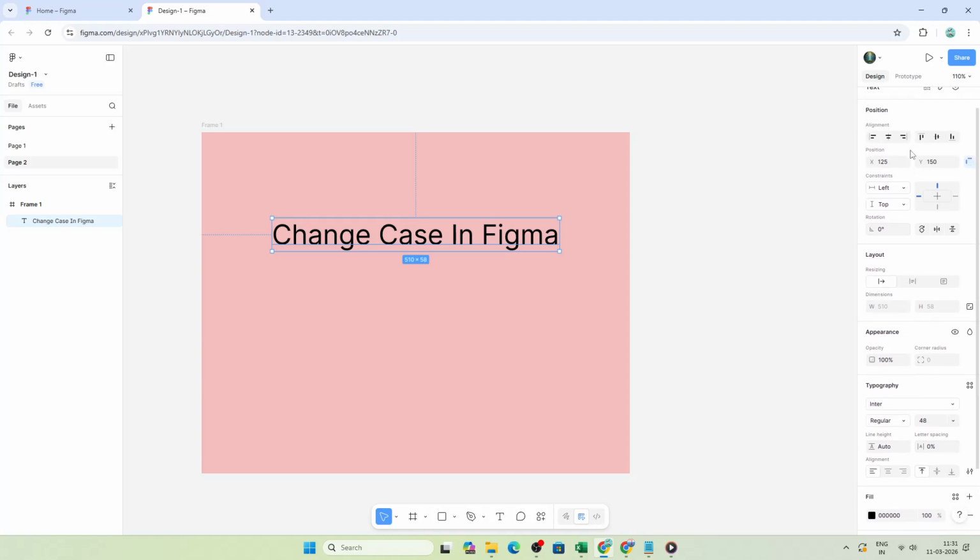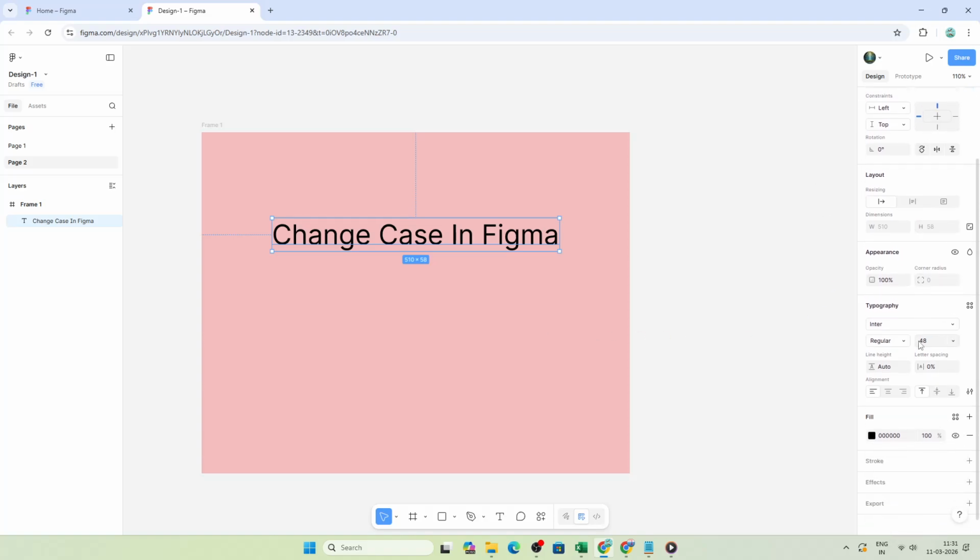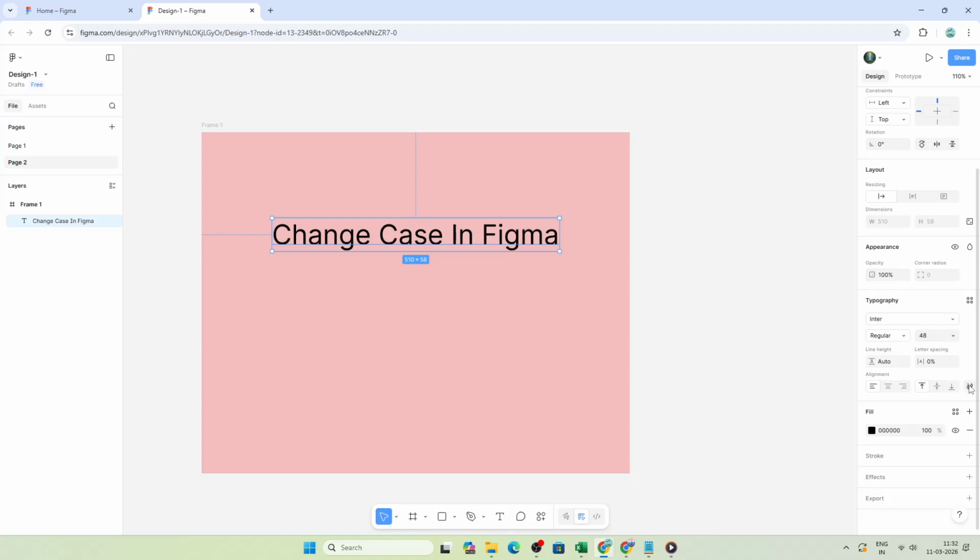If you don't see text options, double-check that you have the actual text layer active rather than a frame or group. With your text layer selected, look over to the right-hand panel and find the text section. Click the Type Settings icon to expand additional controls. Under the Basics area, you'll see a control labeled Case. This is where you choose how Figma displays the capitalization of your selected text.